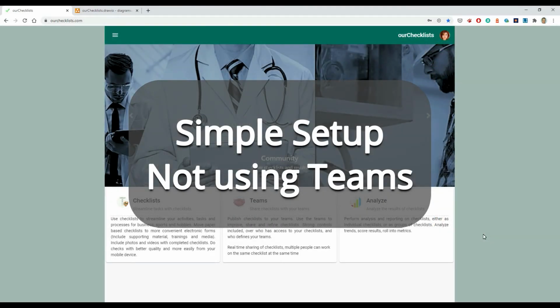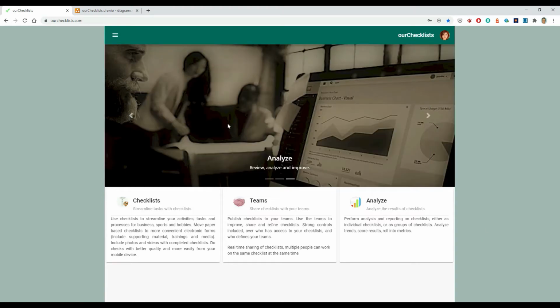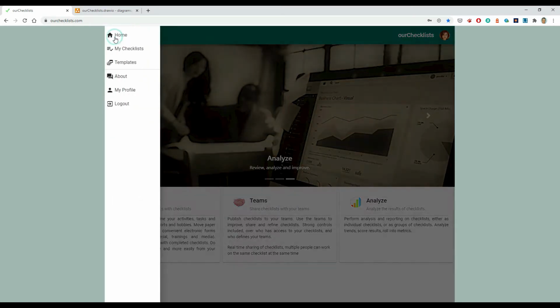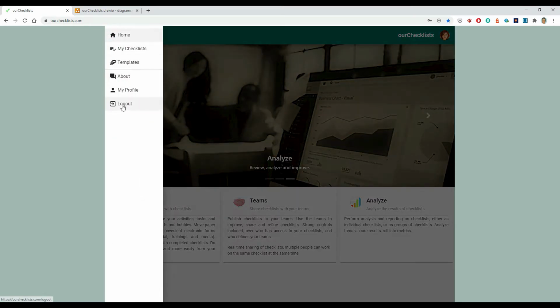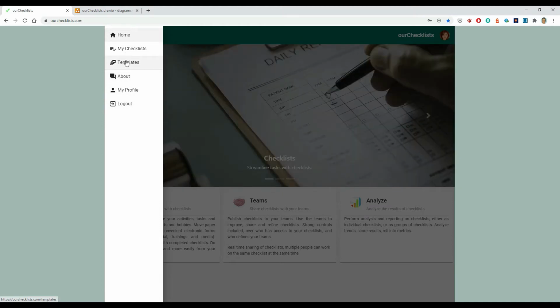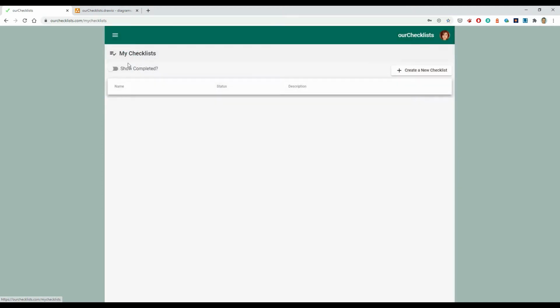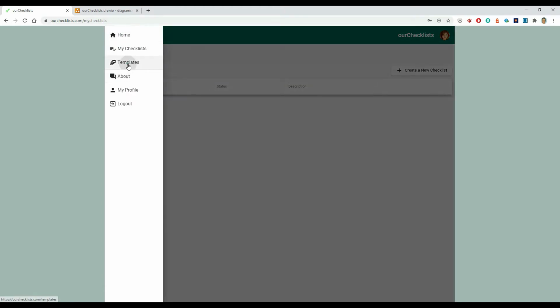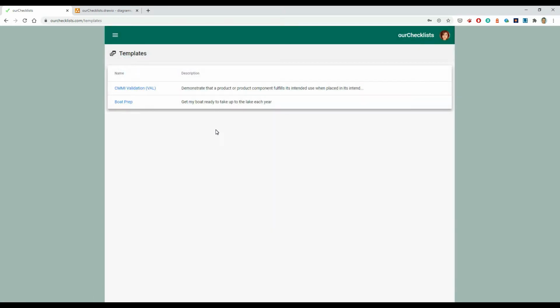So let's have a look at the most basic system setup for a user. So this is where we're not using teams. I've signed in as a basic user who is not a member of a team. So you see here I get a fairly straightforward menu for that type of user as well. Teams aren't mentioned. And basically I can see my checklists. I don't have any at the moment, and I can see templates that are available to me for creating a checklist, or else I can just create my own checklist independently.